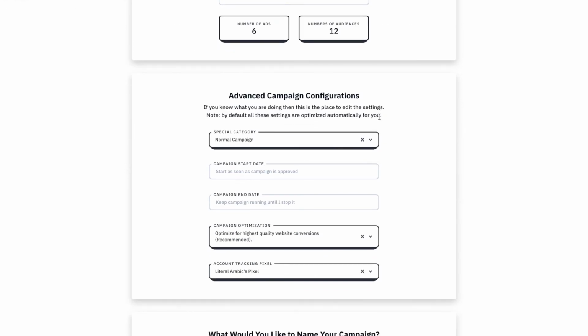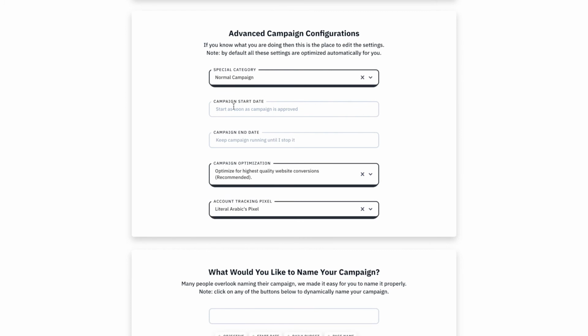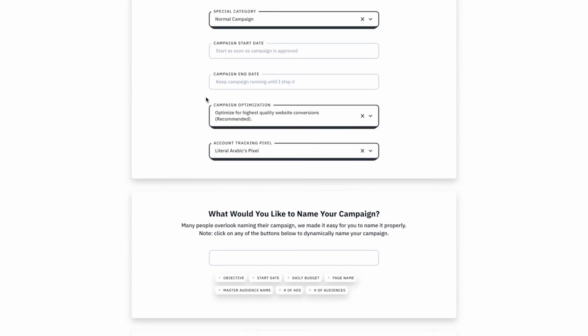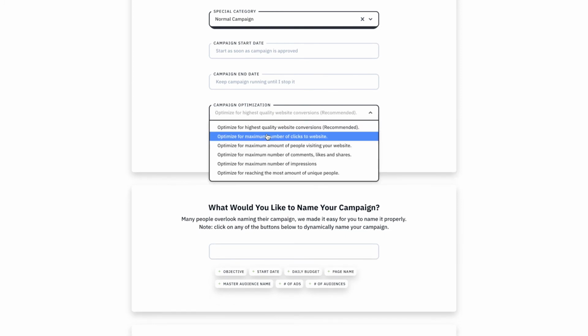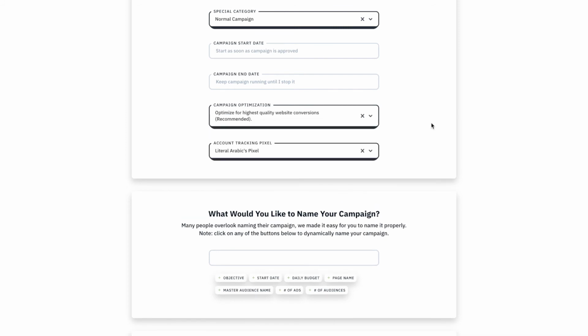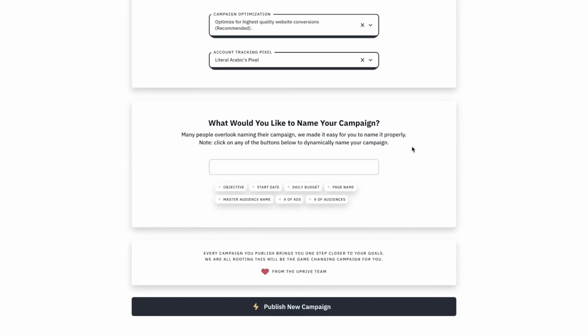So we have $120 per day, and then the category we have is a normal campaign. We want the campaign to start as soon as possible. We don't have an end date for it. The campaign optimization, there are a few options to choose from, but I would always choose the recommended. This gives you the biggest bang for your buck with the most optimal settings. And then the tracking pixel, we only have the one, so we'll just choose that.